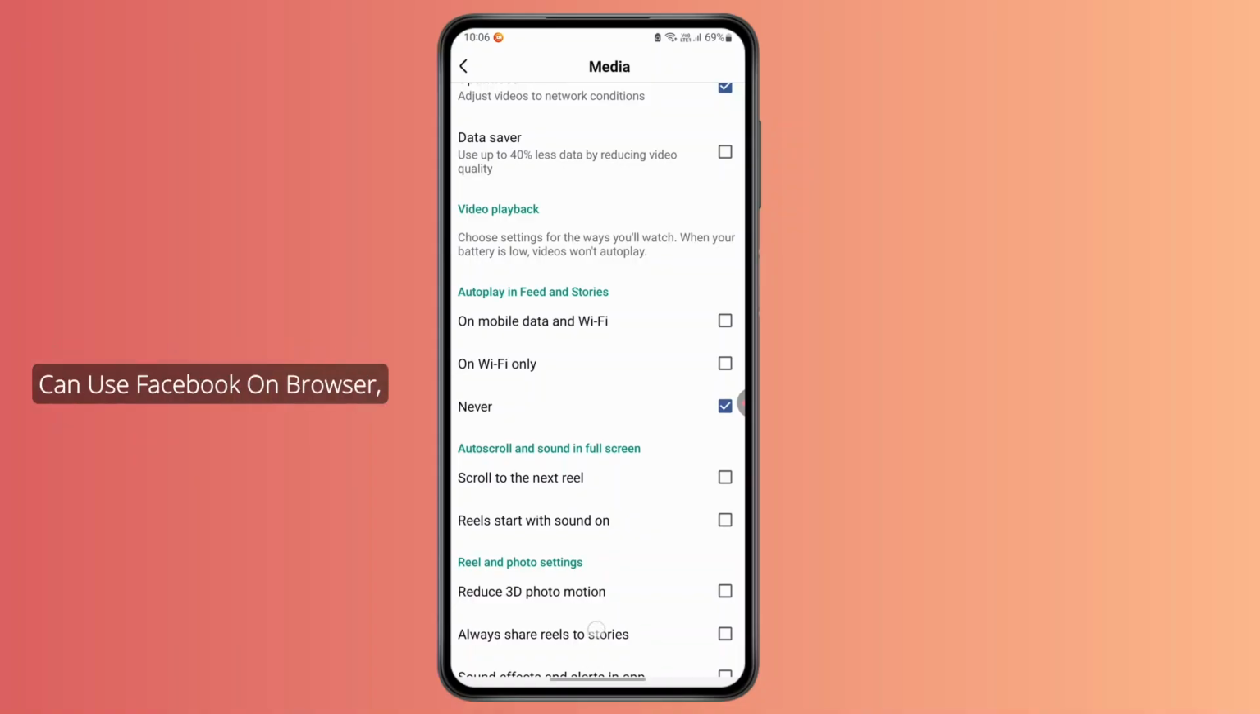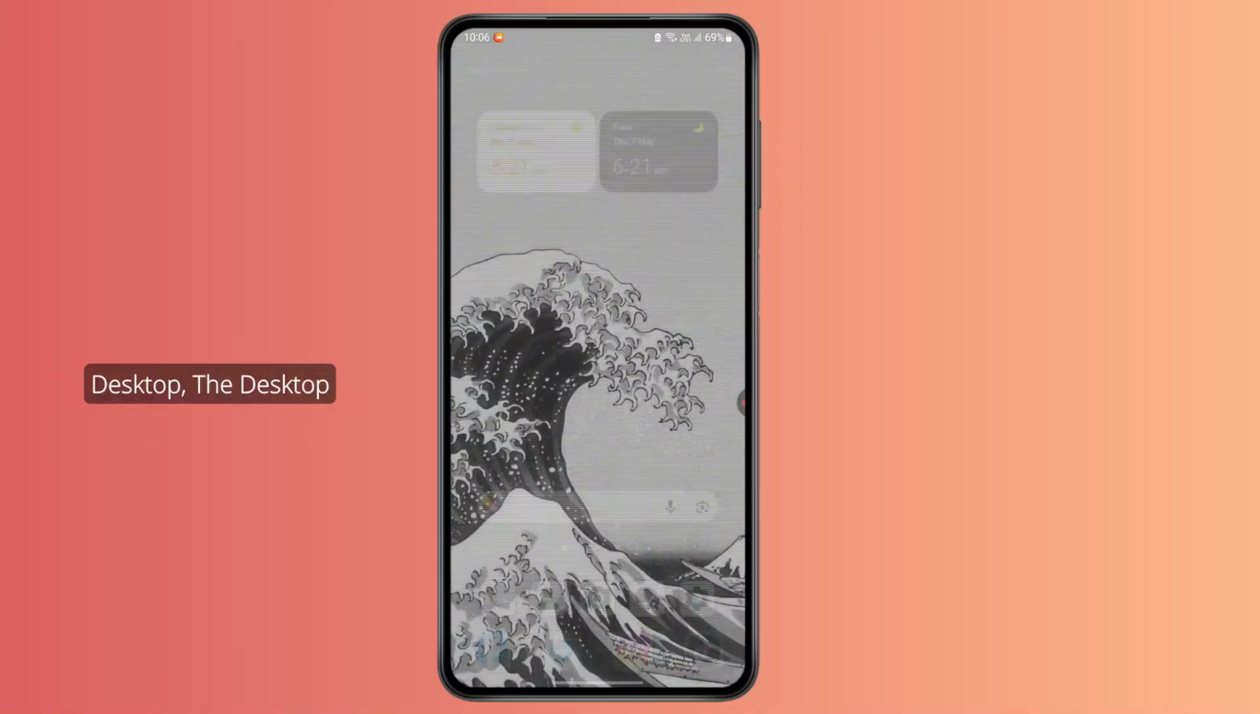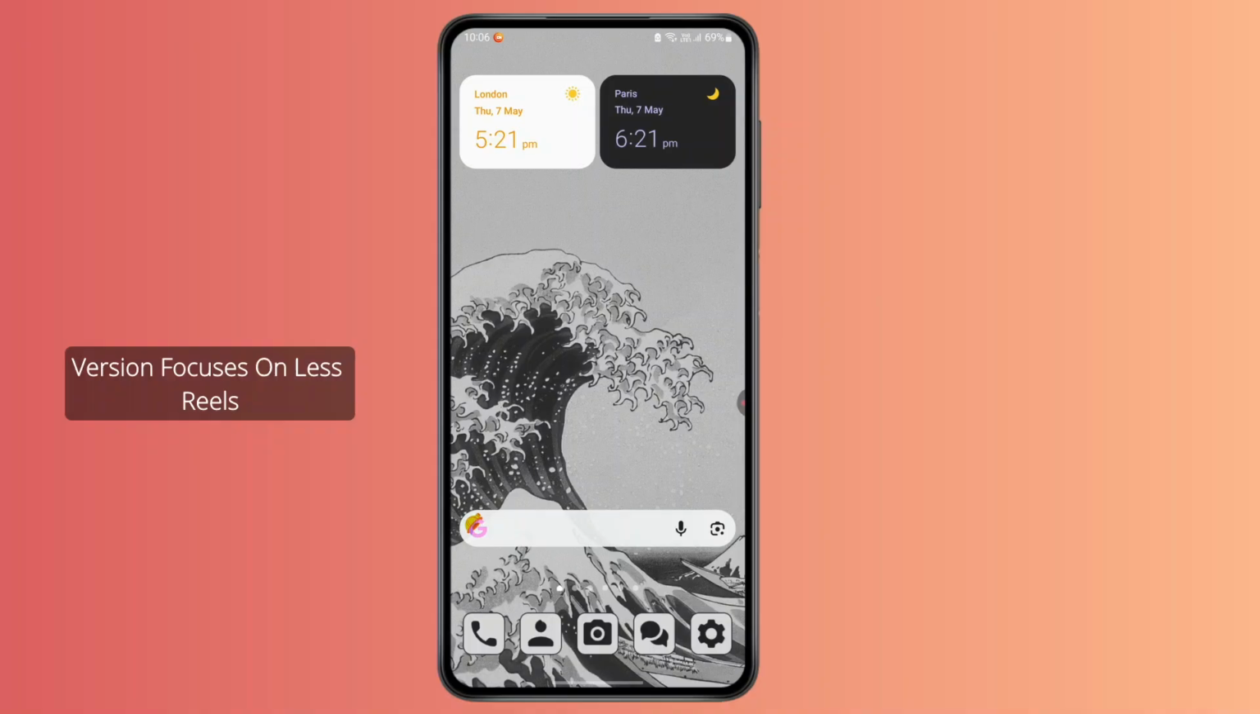And apart from that, you can use Facebook on a browser or desktop. The desktop version focuses on fewer reels than the mobile application, and that's it. So that is it, everybody. This is the current alternative available since there is not a direct button yet.